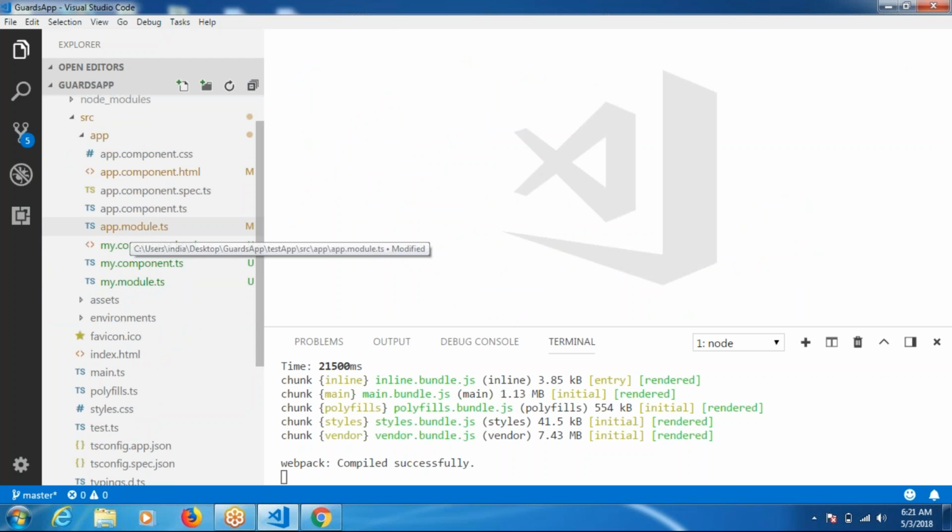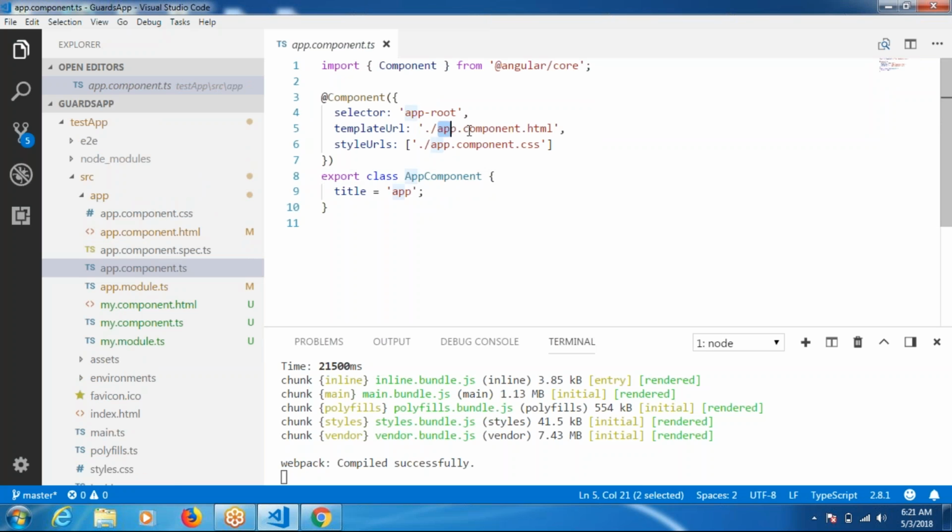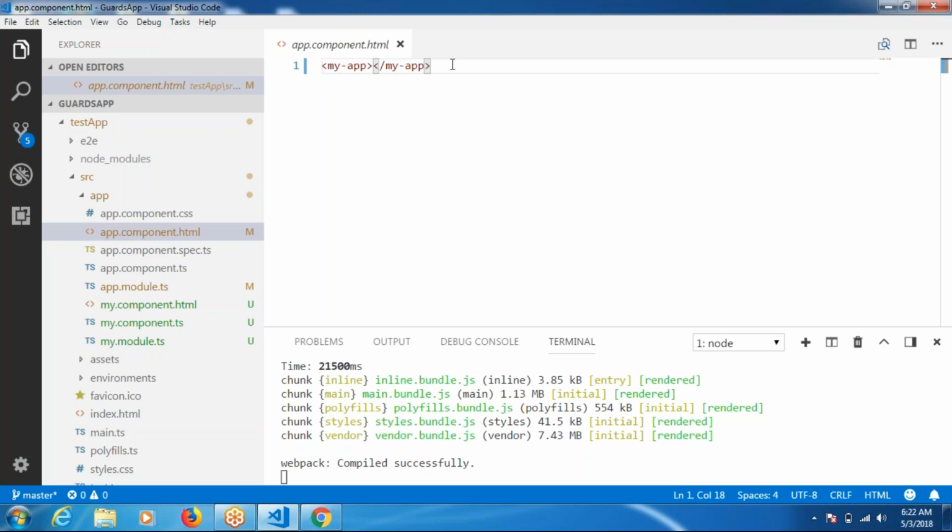One second. Please open the app module. Which component am I bootstrapping? The app component. Who is the HTML for the app component? App.component.html. In app.component.html, which selector am I calling? My app. My app means what? My component. It is indirectly relating to my component. That is the internal flow here.